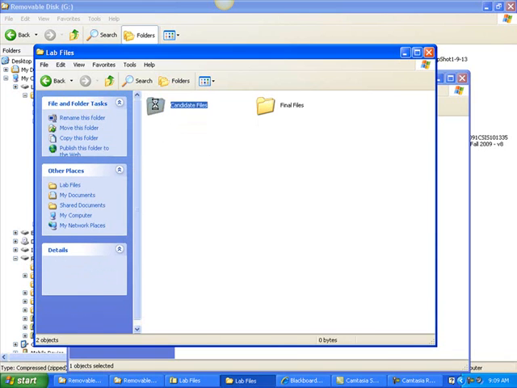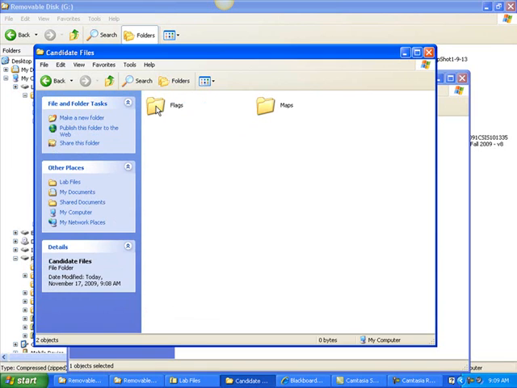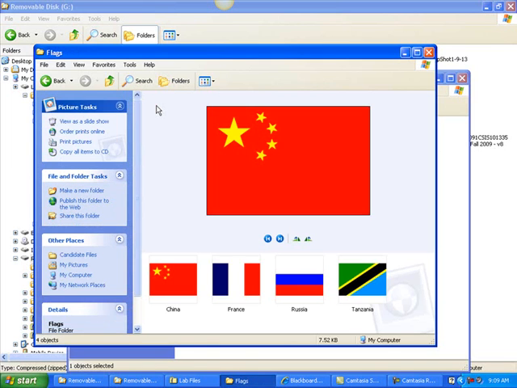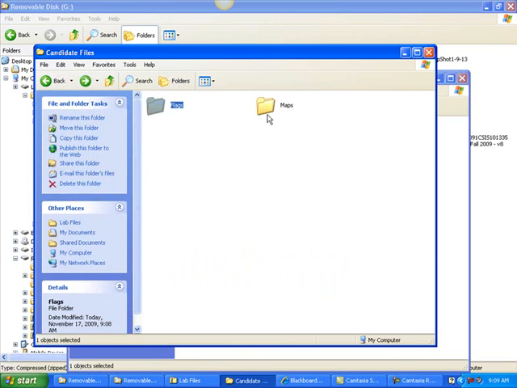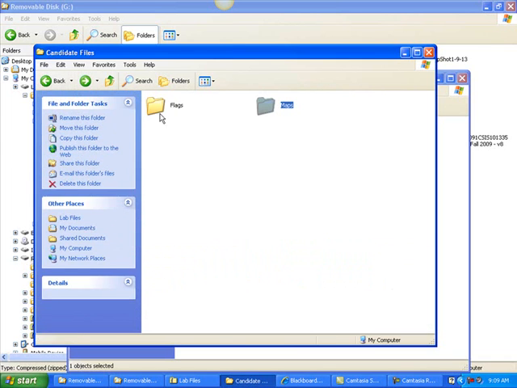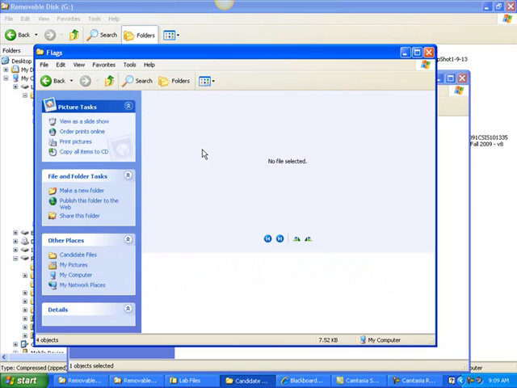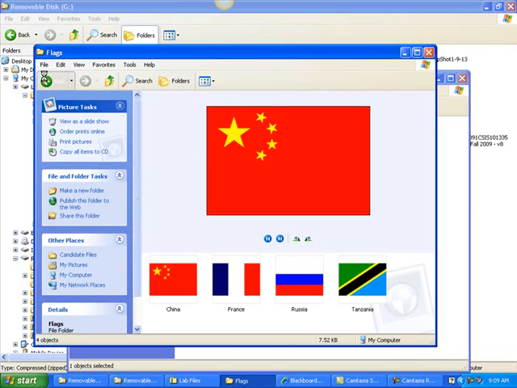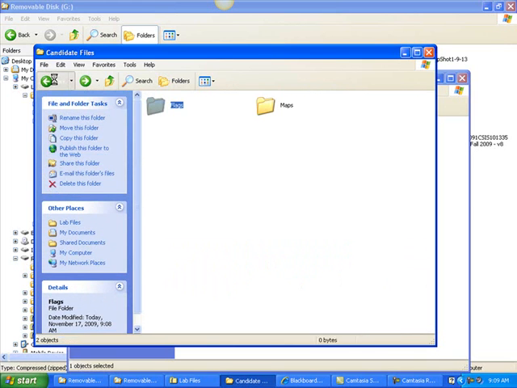Let's take a look at what's in candidate files. I've got flags and maps. Looks like there's some images in there, and you'll notice that it looks like I've got different countries. Again using the arrow keys, I can navigate.